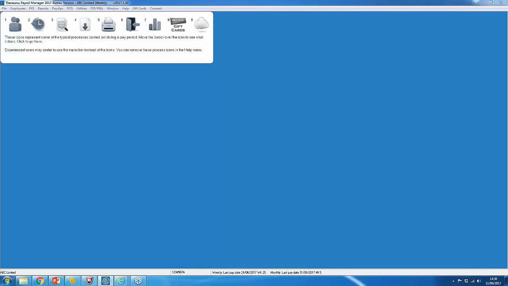So what is Thesaurus Connect? Thesaurus itself remains a desktop application, and what Connect is offering you is a backup to the cloud. Once you've linked a company to Thesaurus Connect, you will be able to back up all your data in the cloud. The advantage of this is you have a safe and secure backup, any of which can be restored down to your desktop at any time.